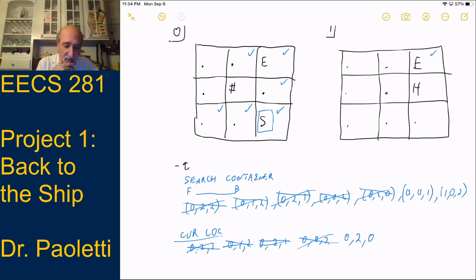Does north of me exist? Yes. Has north of me already been discovered? No. Is it something I would walk on? Yeah, it's not a solid wall, so I can go north of here. So north of me gets added to the deck.